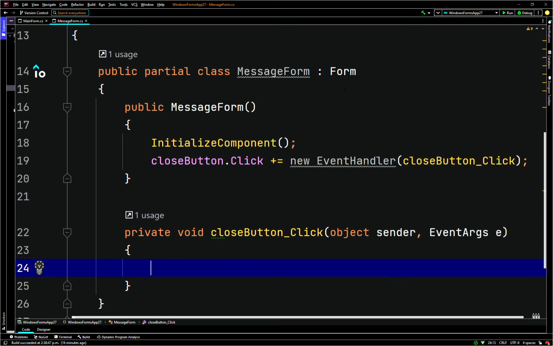So this displays the MessageForm.cs file in the code editor. Okay, so we already have that. So we switch back to the main form, create the click events for the display form button and the exit button, which we did.